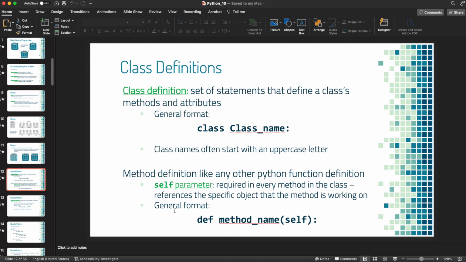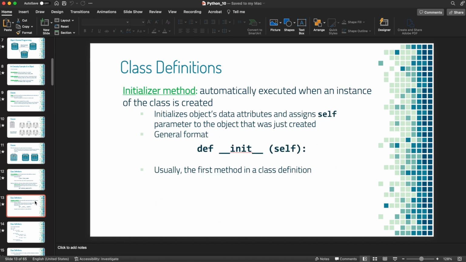The self, basically, imagine you're just taking your finger and pointing back to yourself. That is what self is doing. It's telling Python, hey, we're working on the one that called it. That's me. That's this object that called it. We'll talk about that here in a second. But before we do anything in an actual class or object instance in Python, we need to initialize it. So we have this init function right here.